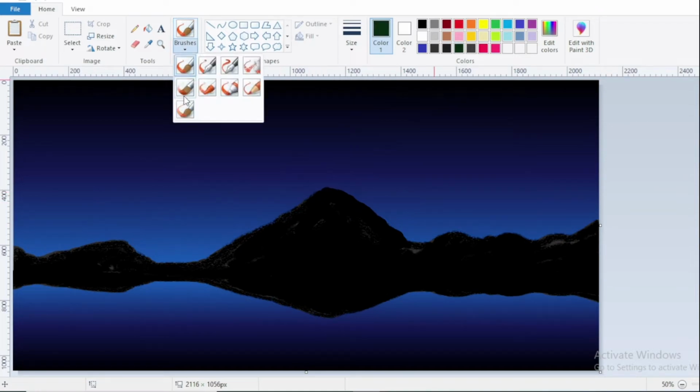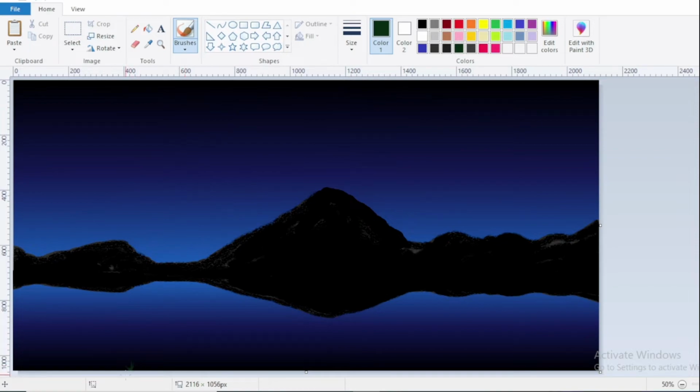Create grass and water using Brush tool. Create a tree view using the Brush tool.